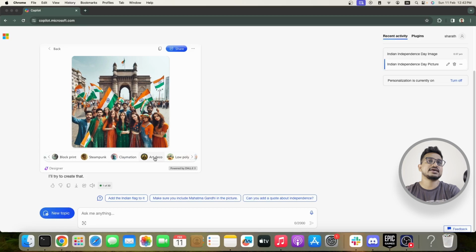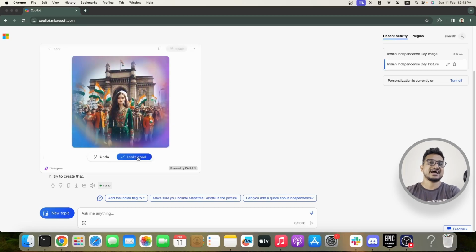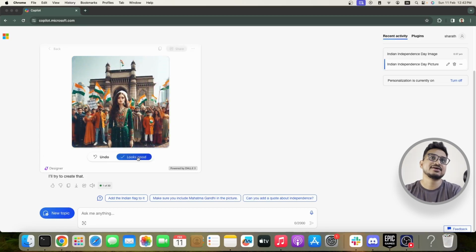I think I will take the art deco because I like the costume. So I'll take this one. Oh my god, so this segmentation is there. Okay, you can actually click this girl and blur the background. Oh no, I can try this one. Okay, I'm going to click this girl and blur the background. Okay, that's fantastic.